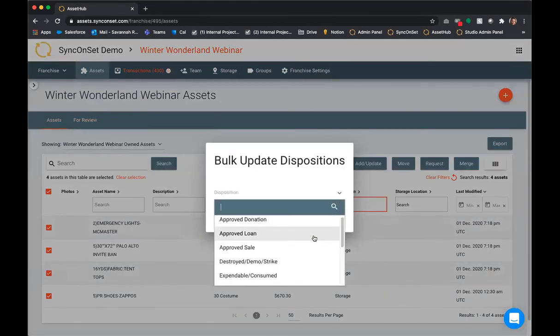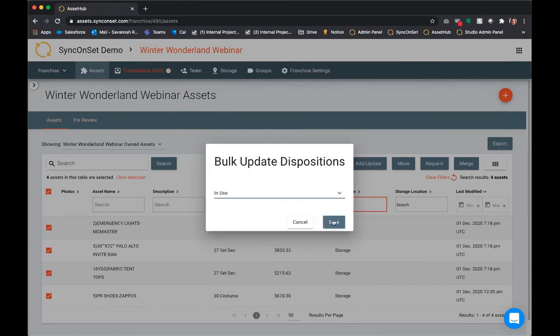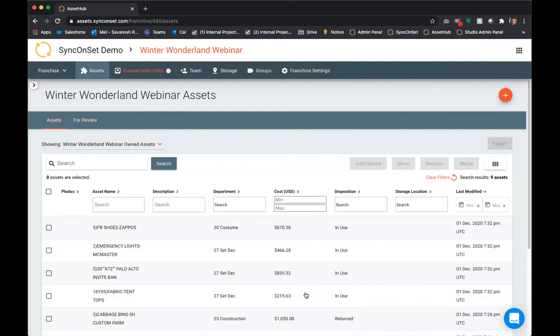Say, for example, if these were previously in use, I could now mark them all as in storage. And you can switch it to any disposition that you'd like, and you would just do that in here. So let's say I want to mark them all as in use. I know this is the opposite of the scenario he's talking about, but I could just change the disposition here and save that. Okay, and so that should make it easy.